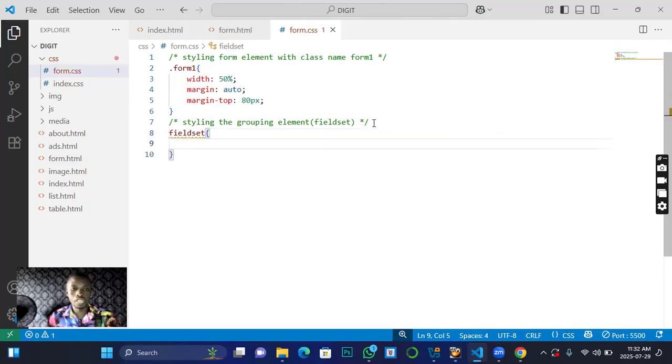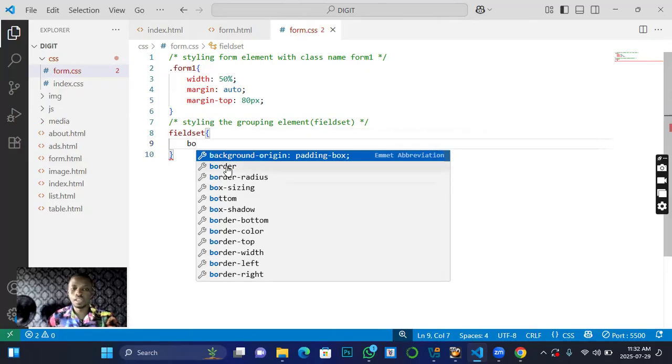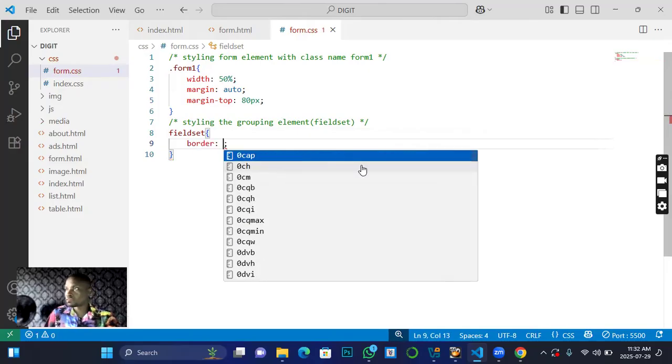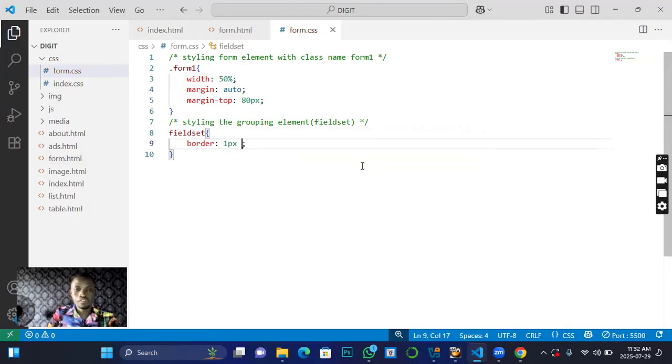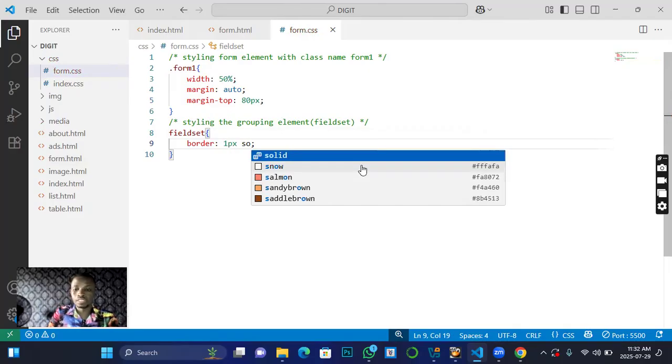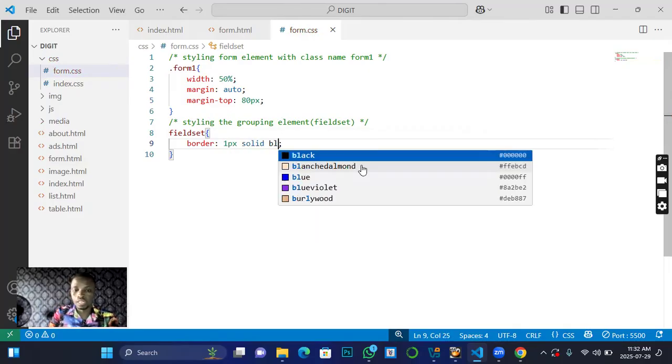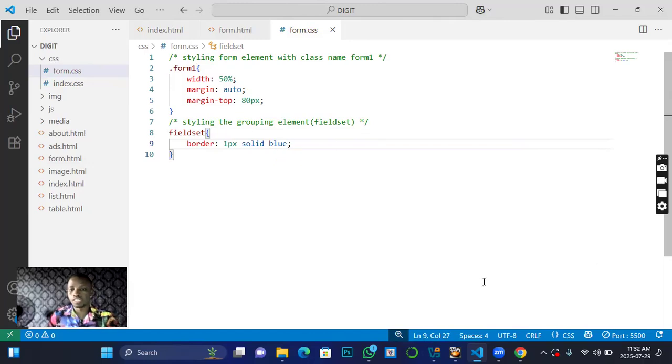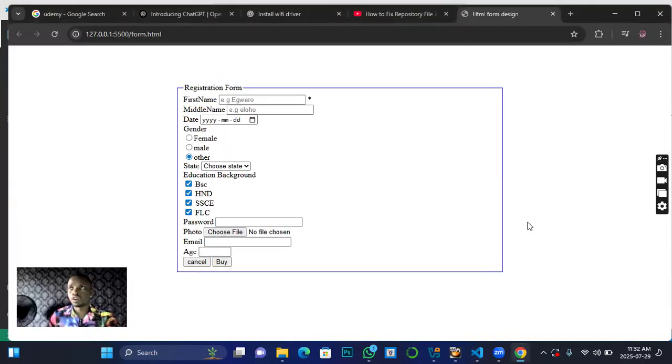So now, fieldset, who can give us the name of the property I'm to use? We have used this property several times. Border, good. Border, how do we style it? We specify the thickness first, right? Followed by the type of line, right? And then followed by the color. Okay, so let's go there and see whether it works.